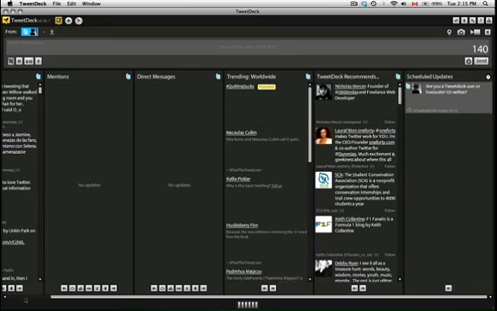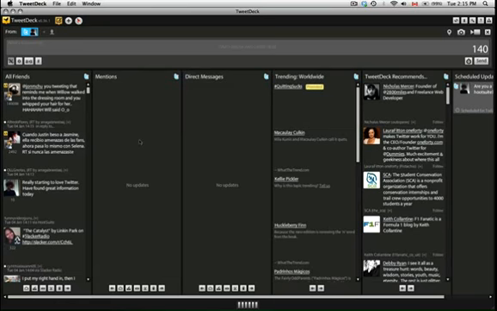So that's two ways of scheduling tweets. Great way of staying active in Twitter, and there's certainly other tools you can try as well, but those are my two favorite.